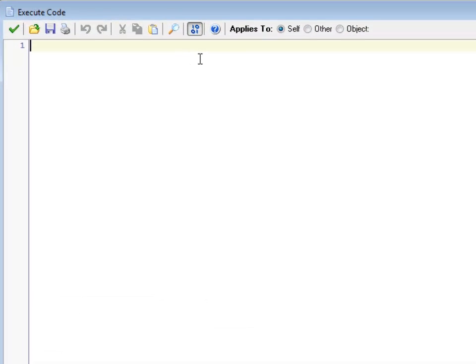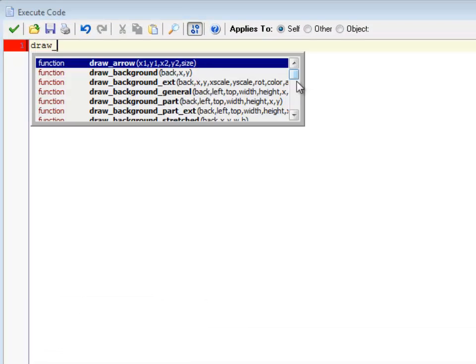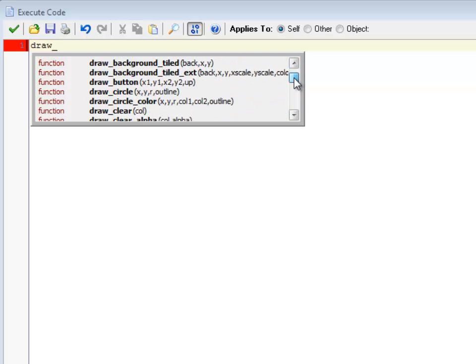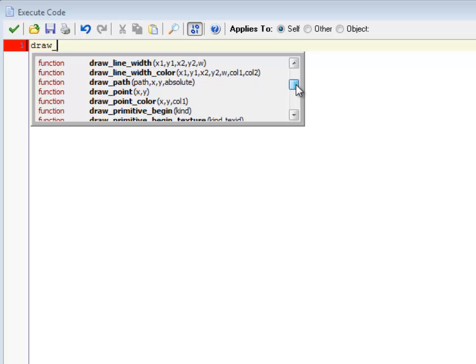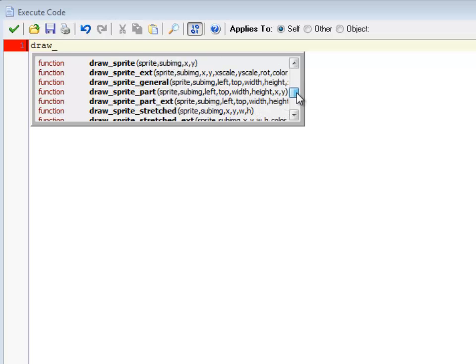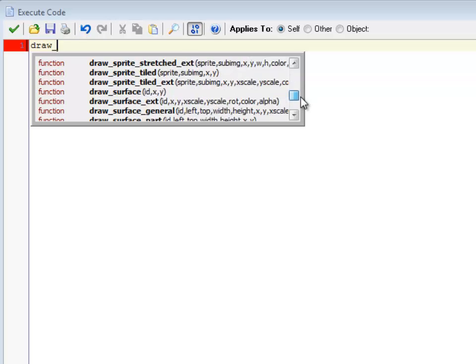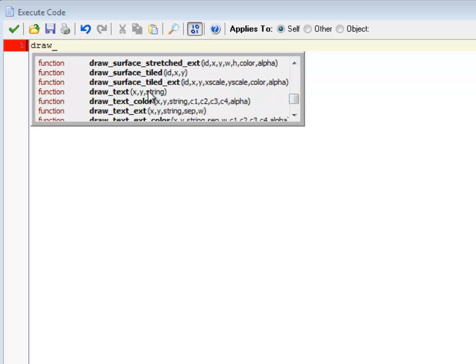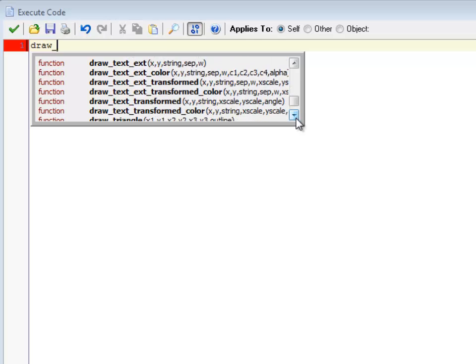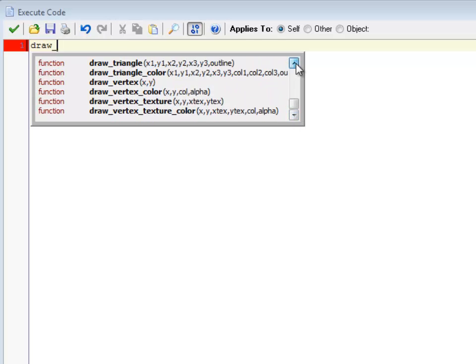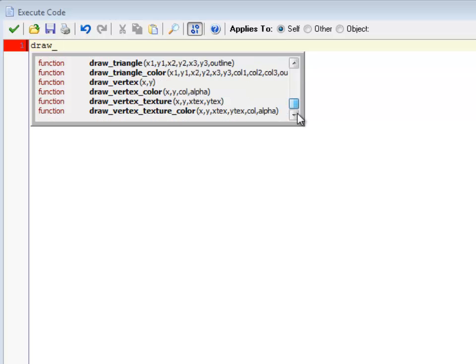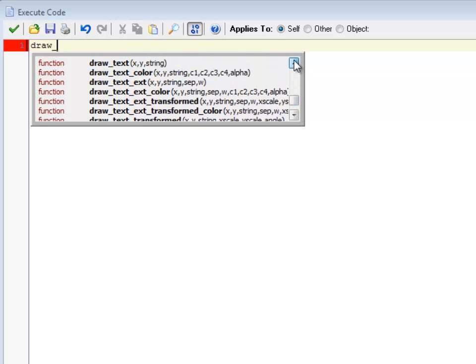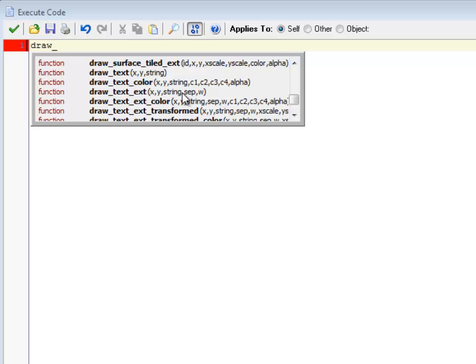Okay. So there's a number of different draw commands. If I start doing draw, there's drawing arrows, backgrounds, buttons, circles, ellipses, health bar, high score, lines, points, primitives, all sorts of stuff. You can draw sprites, draw text. Hey, that sounds useful. So there's lots and lots of draw commands. All these draw commands only work in a draw event. So that's why I had to do that. So draw text, that sounds like something useful. Ooh, I can even do colored text.